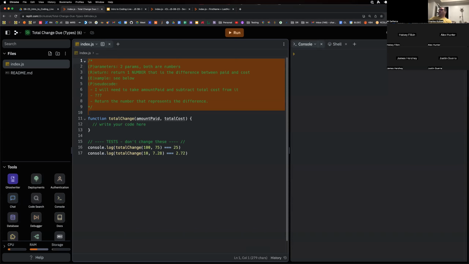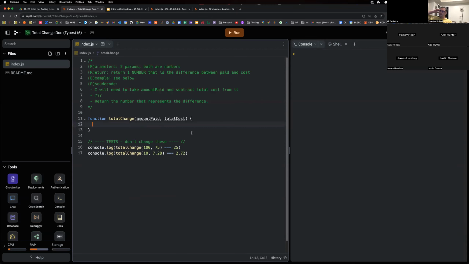All right, everyone, welcome back from your very first challenge, Total Change Due. I saw some chatter that there were some questions popping up, especially with the second test case, where we were dealing with a float. So let's jump into this real quick. We know that we are getting two parameters, both numbers, amount paid and total cost. And we need to return one number that is the difference between the paid and the cost.